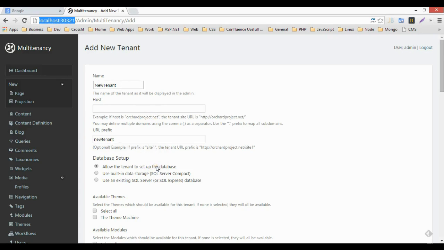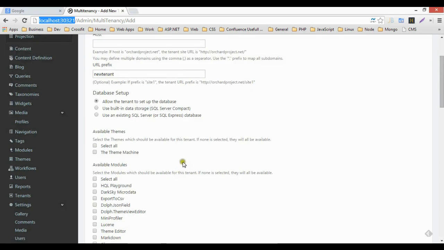Then you can give the user that's going to set up the new site access to set up his own database, or you can choose which database he's going to use. Each site is working on its own database. It's not all pointing to the same database. It makes things easier for when you want to move sites around.